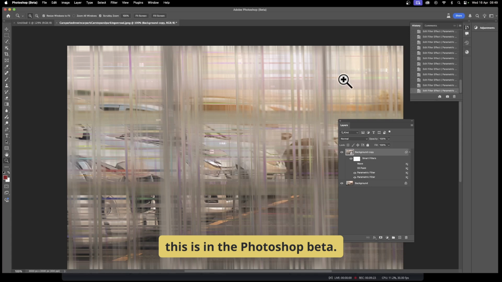And this is in the Photoshop beta. So please, as I mentioned, download it from the beta, the Creative Cloud. If you've got any questions, please let me know in the comments. Will you use this filter? Do you find the parametric filters really useful, very powerful? There are lots of great filters in there to check out and try out in combination as well.